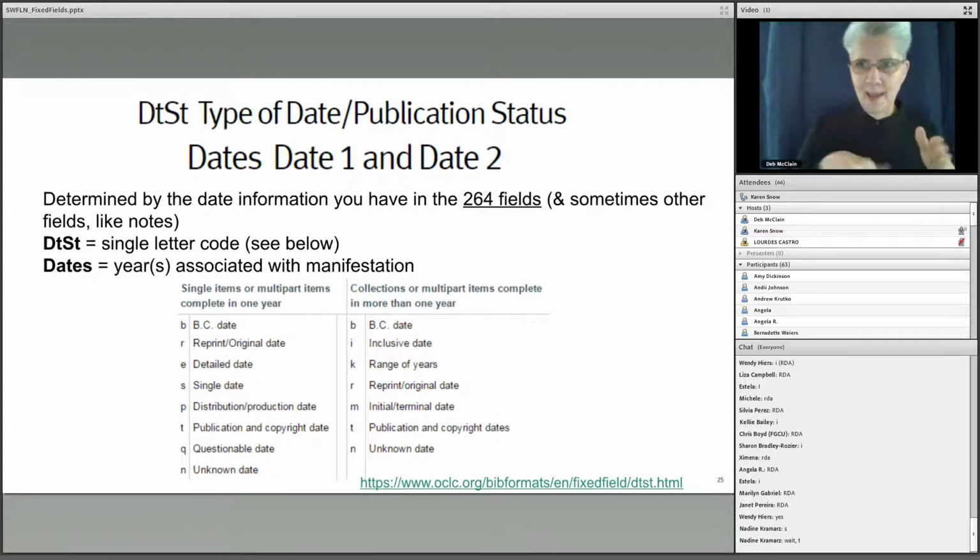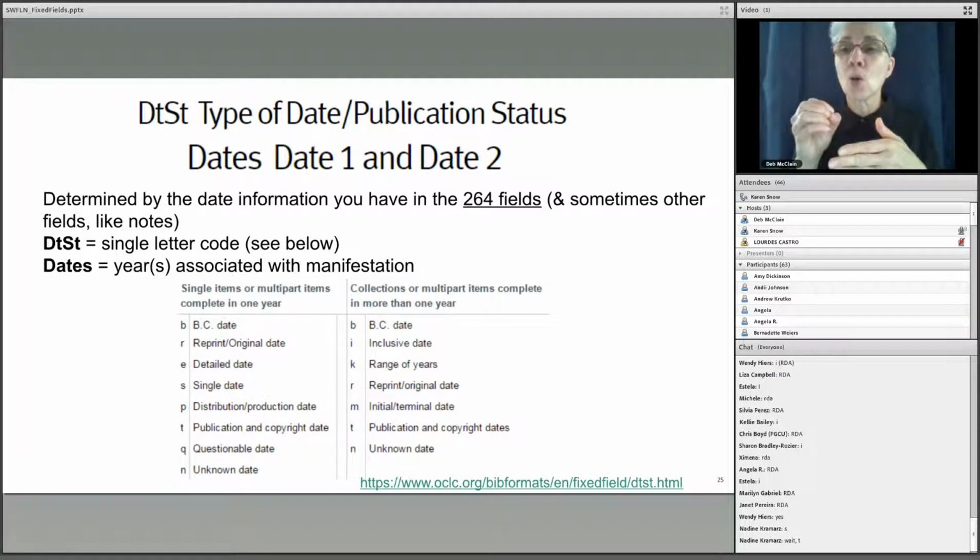So probably the most common one, like Nadine mentioned, is single date, s. You're going to see that pretty frequently, because if you just have a single date, you can use that.